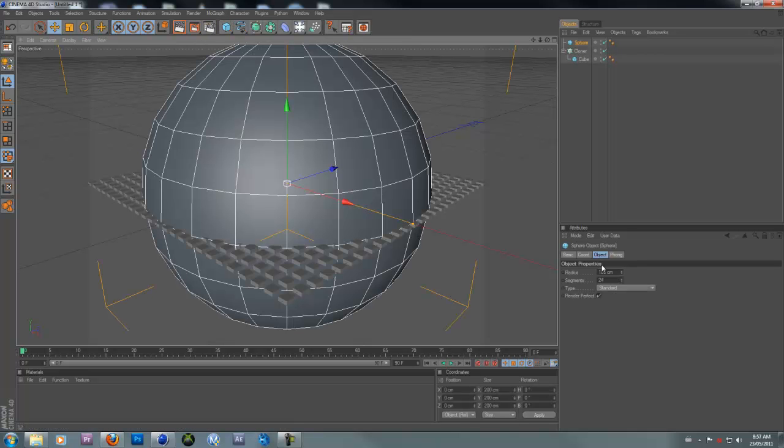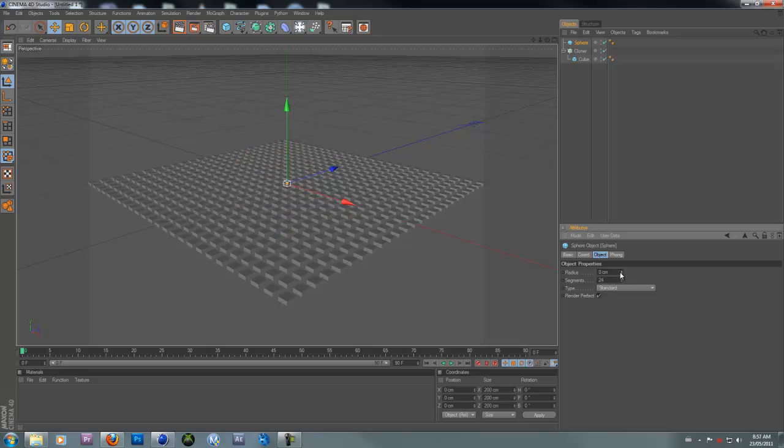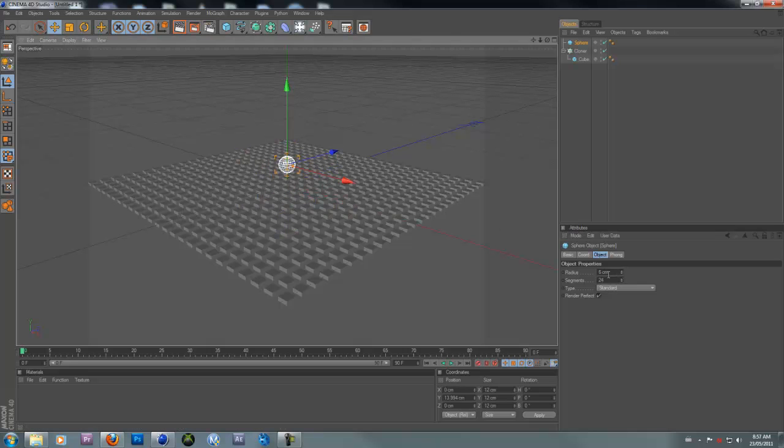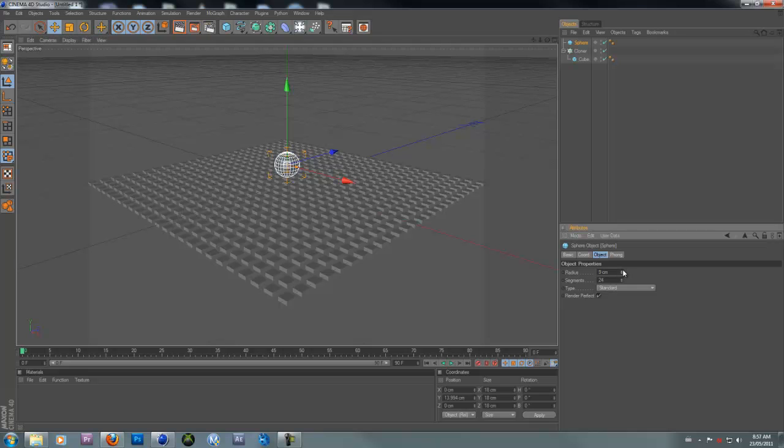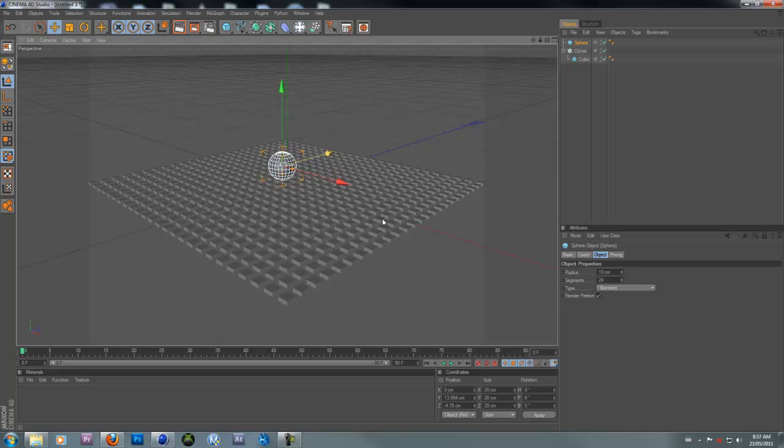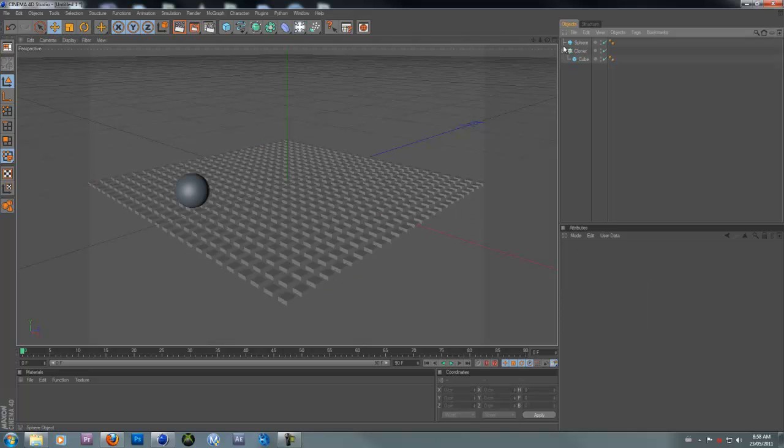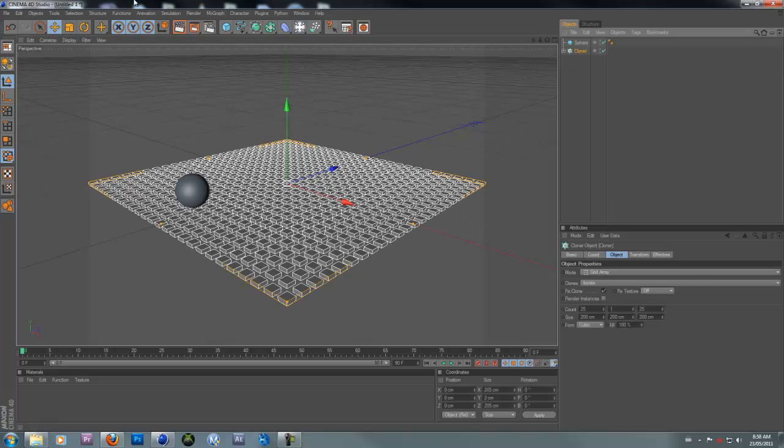Then create a sphere, and put the radius way down. Maybe 10. Then select the cloner and go to MoGraph effector, target right here. Target.